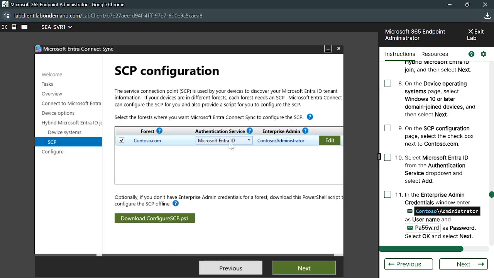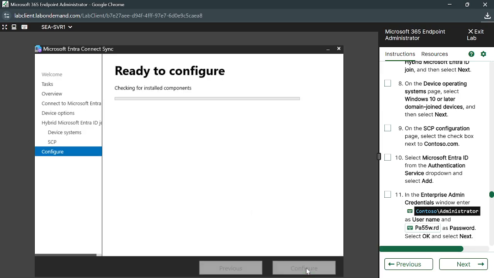Enterprise. This is cloud. This is on premise, on AD. So both are now in the same forest, that is contoso.com. Now they will make the environment hybrid. Everyone getting it? This is the last step. We will do the next.